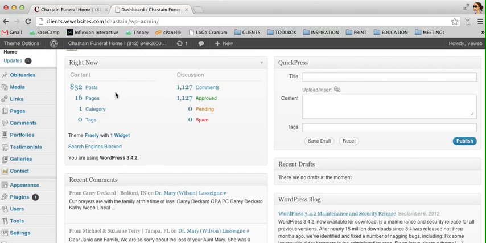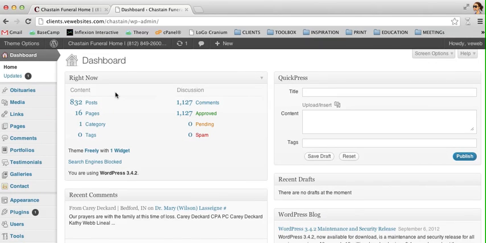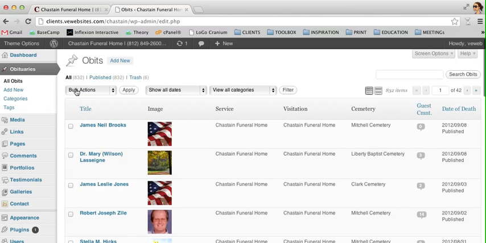So when I'm on the back end of the site, to find any current obituary that's already on the website, I'm going to go to Obituaries and click All Obits. And this will pull up every obituary that's already been posted. As you can see, you've got a lot of different obituaries here. Currently, here you can see there's 832 items. Just a little background about this page.